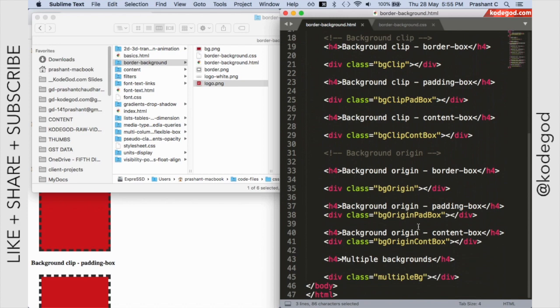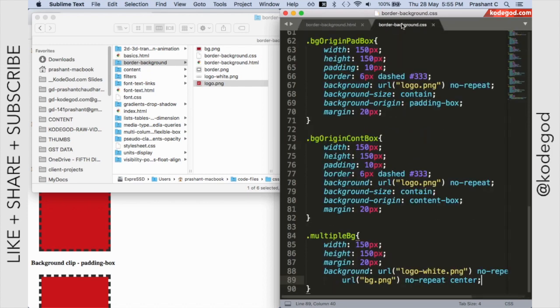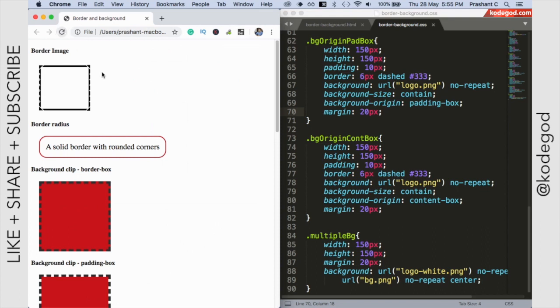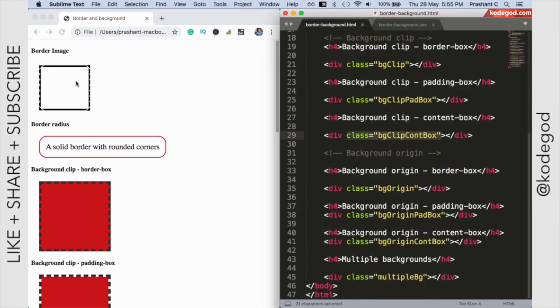So this is just basic code. We have just specified classes to all these divs wherever it is required, and in the CSS file, we have written the definition of all these CSS classes. If we view the page, this is the way the web page is going to look. Starting with the very first one, we have border image, wherein an image is used as the border.